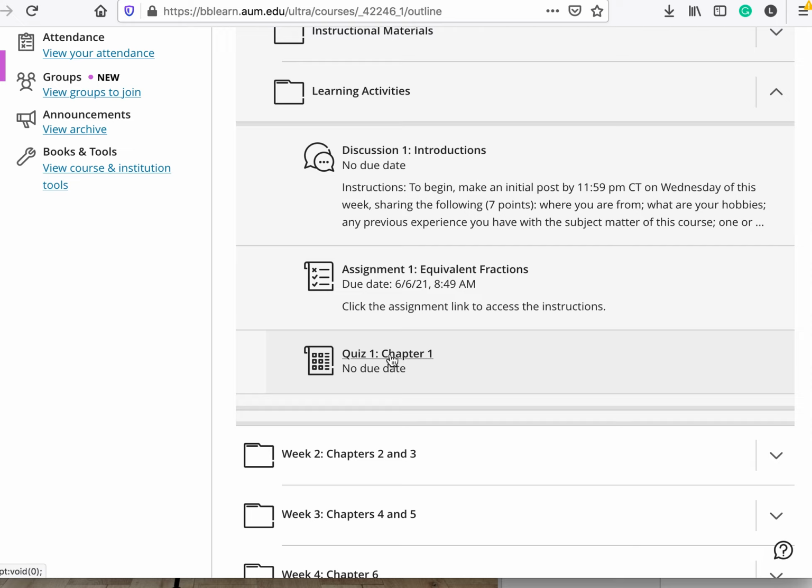Before accessing a quiz, you certainly want to spend some time with the instructional materials and adequately cover everything that you are directed to study in preparation for the quiz. So this quiz, as the title suggests, covers chapter 1 of the textbook. So at a very minimum, before entering this quiz, to be successful, you would have carefully read chapter 1.